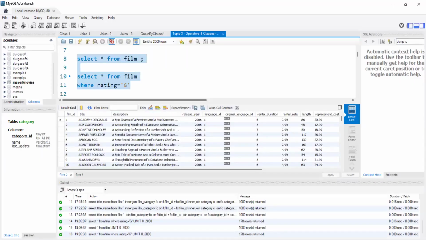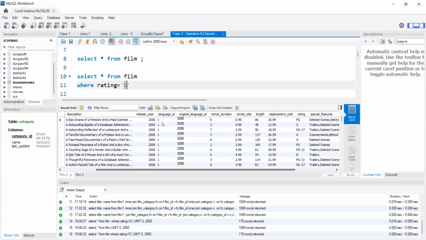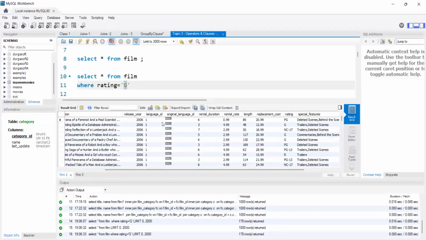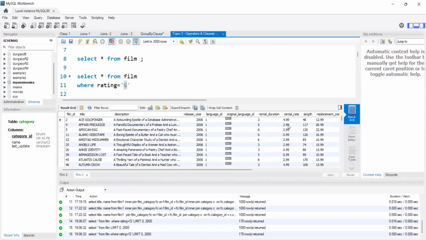Whenever we give any where condition inside the select command, at the backend it works at row level. First it goes to the first row and checks whether rating equals G or not. We have the rating column here. If it is G, it displays the first row, or else it skips the first row and goes to the second row. If the condition is satisfied there, it displays the second row. You can see here, first we got the second row.